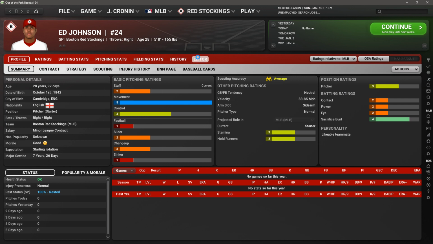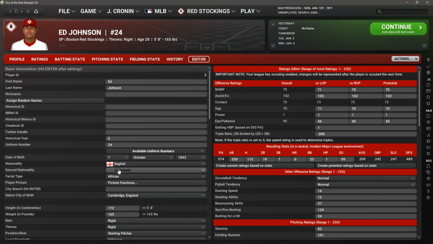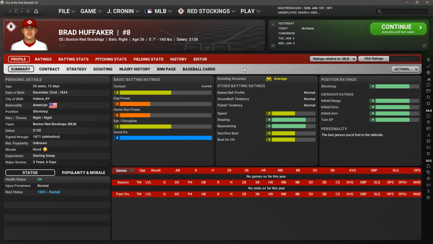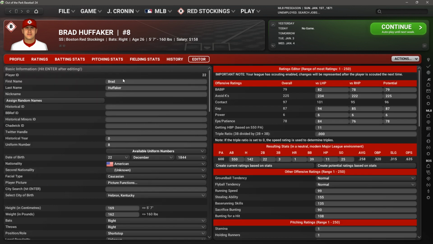See, it's easier kind of to find the cities if you just type them in here. So you pick the country first. So let's go to Brad Huffaker here. And let's say his name, I don't like Brad for the error. So he's Bill Huffaker. And let's make him be from Buffalo, New York.